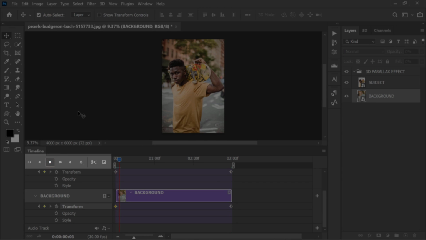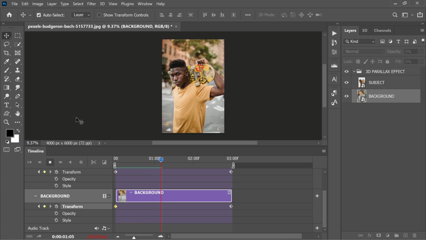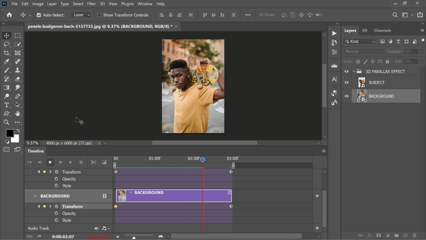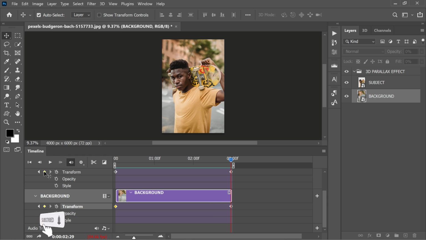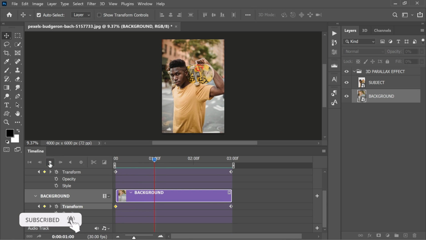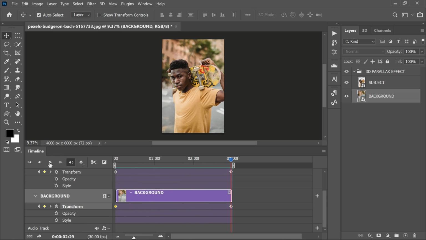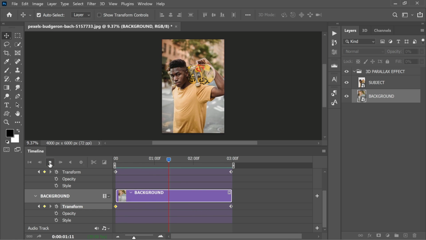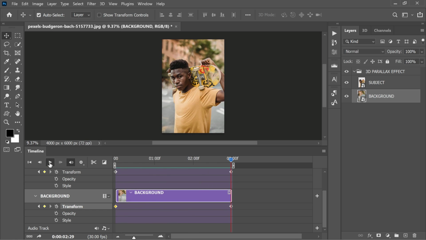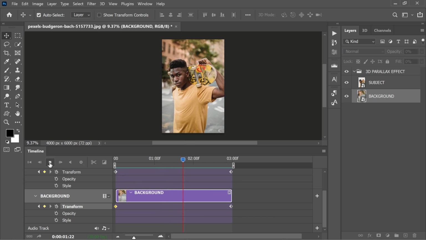Let's take a look at what you've done by pressing the play button. Because it was rendered in the background, the first preview always lags. It seems very good to me. You can change the speed or slowness by simply moving the keyframe in the transform track.